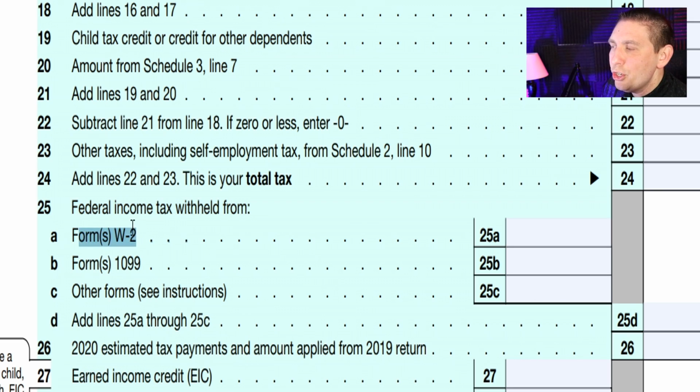So from your W-2, any federal withholdings are going to show up on line 25a, which would be reported here. Any other withholdings from your 1099s are going to show up here on line 25b. And that's where you would input that information. And there are even other forms, which I'm not going to go into detail on, where you would want to show the withholdings on line 25c.